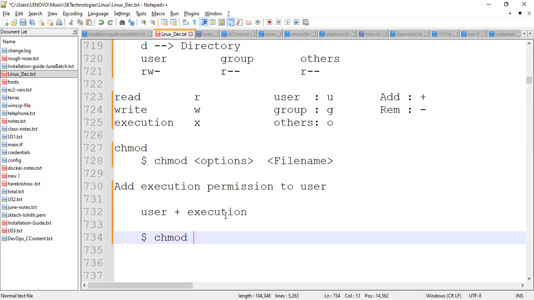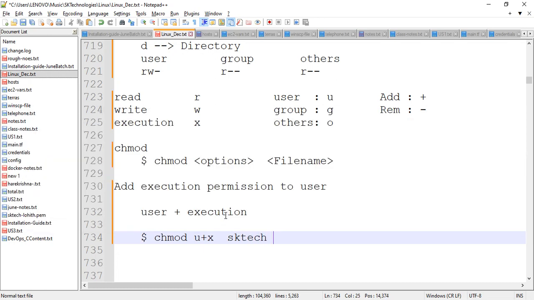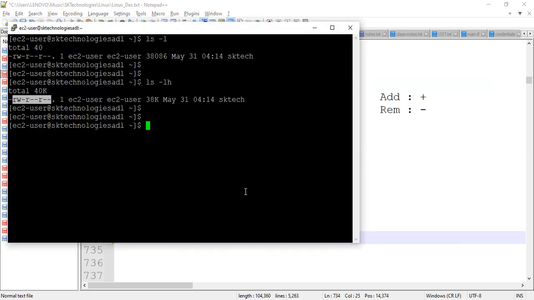So user, u, plus, addition means adding, right? Then execution, what is the keyword for execution? X. So u plus x, then your file name, SKtech. That's it. You can go and execute this and we will see. So chmod u plus x, then file name, SKtech. That's it, executed. Now again verify with ls -l.